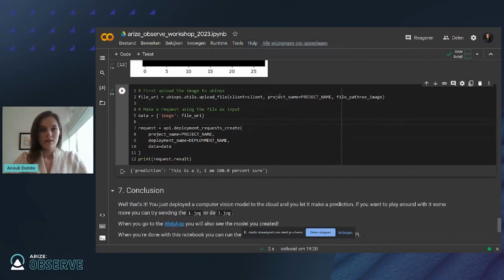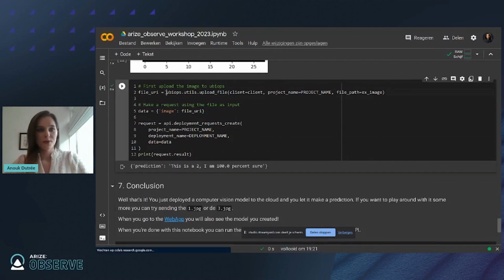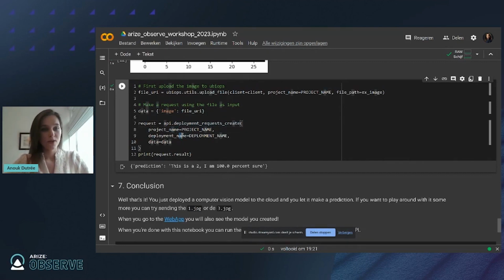So we can upload the image to UbiOps, which we do with ubiops.utils.upload_file. This uploads it to a specific bucket in your project. And then we can use that file URI to make a request to our deployment. And making the request, so actually sending the data, is what we do here. So with api.deployment_request_create, we just pass the project name, the deployment name, and what data we want to send with it. So in our case, that's this image that we wanted to process. And as you can see, it gave back a prediction: this is a 2. I am 100% sure of it.